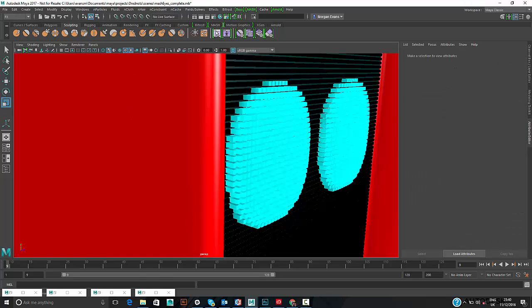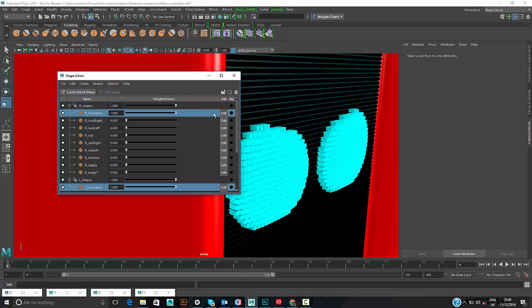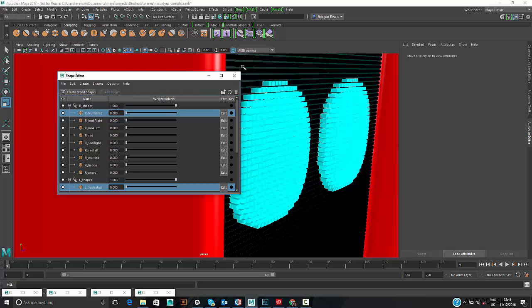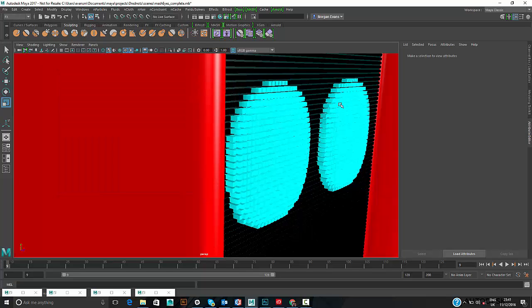So you can see as we animate the eye expressions, it's not only changing the color, it's also changing the scale. So once you've set up these fall-off objects, you can reuse them in as many different Mesh nodes as you wish.